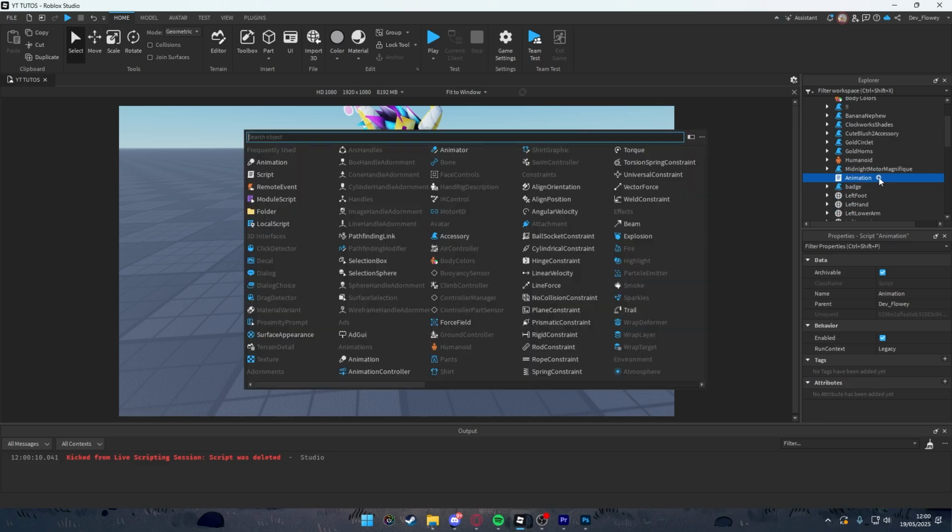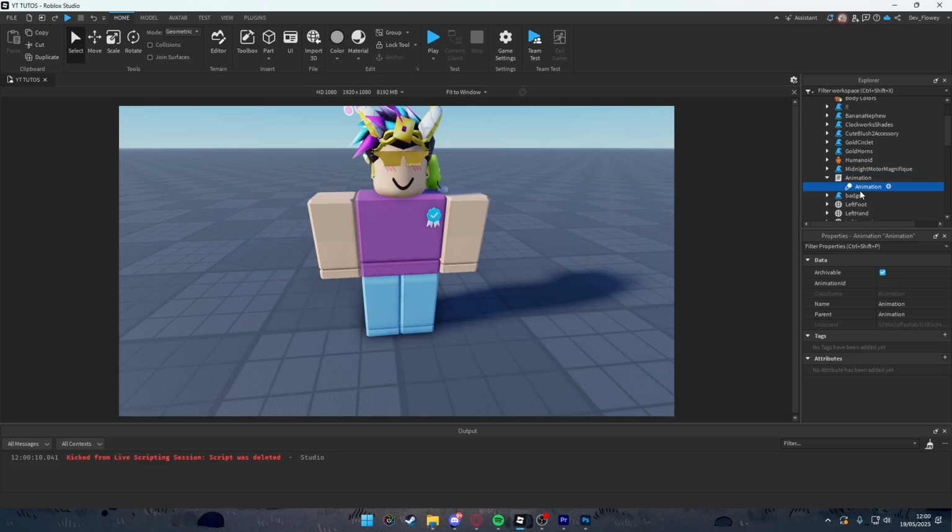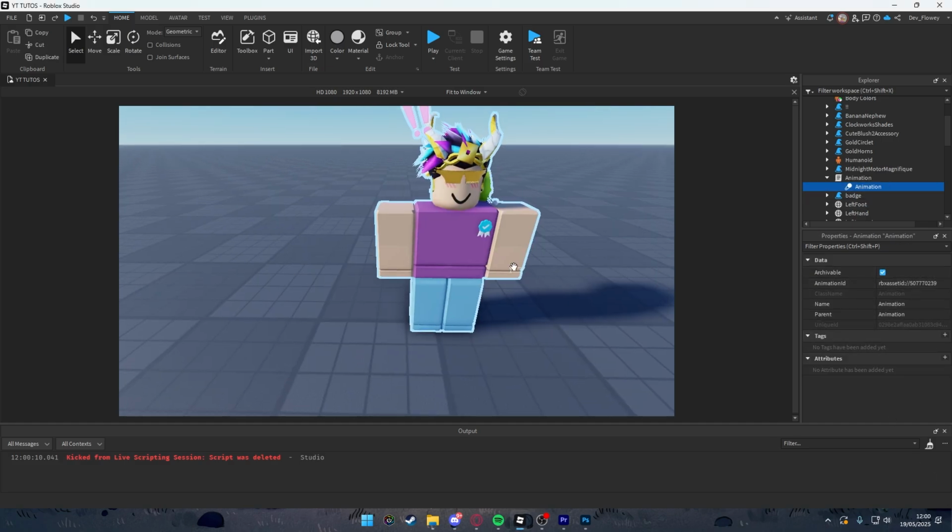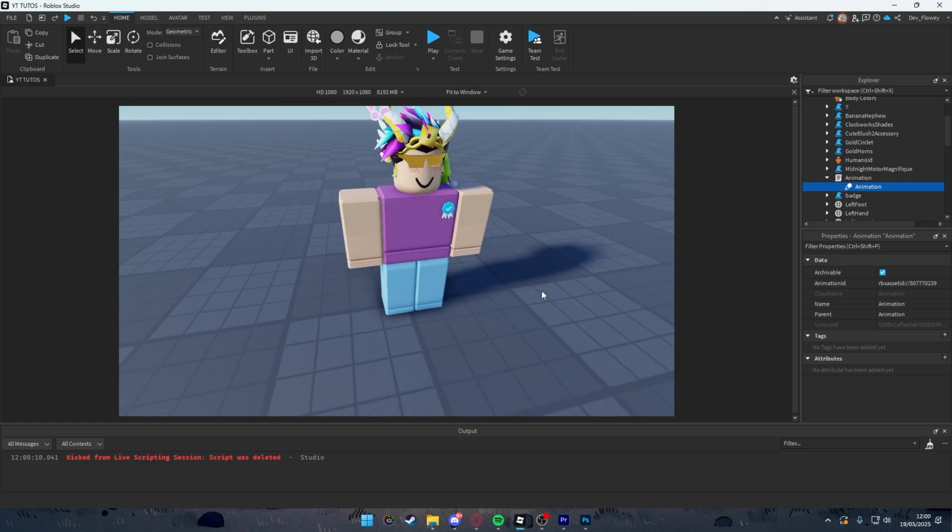Then inside of your script, click on the plus and add an animation. Inside of your animation, put your animation ID. I'm going to use my own, which is this one. Because this animation is in R15, and my character is also in R15, it will work perfectly fine.